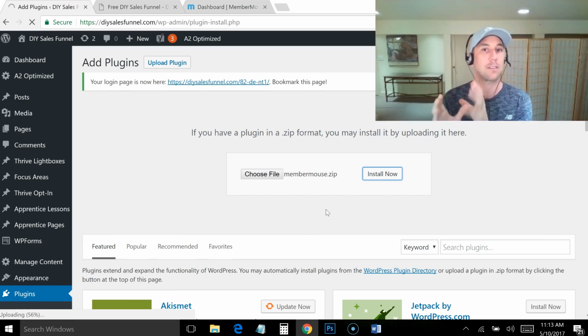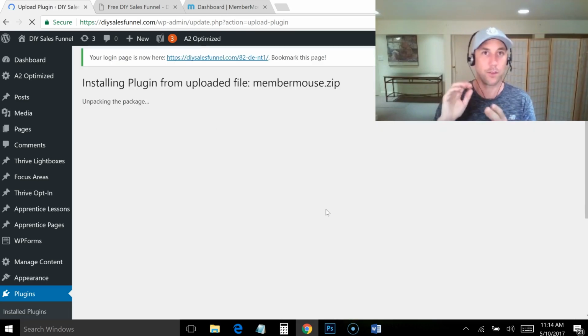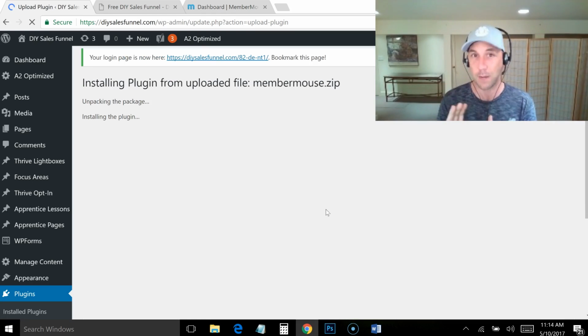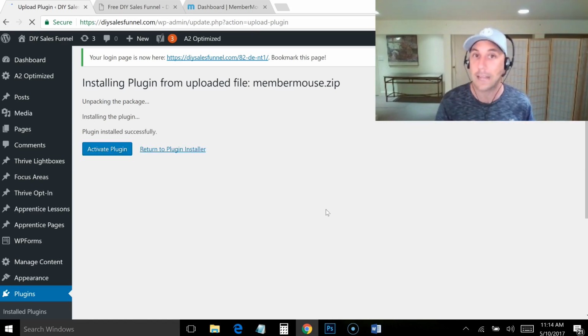So what happens when MemberMouse installs is it's not only bringing the shopping cart, it's not only bringing the member access plugin and the content protection system that we're going to set up. We're going to do all of this together, but it's also going to pre-configure a lot of core pages, like the checkout page and the thank you page, and you're able to customize them all, so you can have your upsells and downsells on them. They pre-create all of that for us, which makes it super easy.